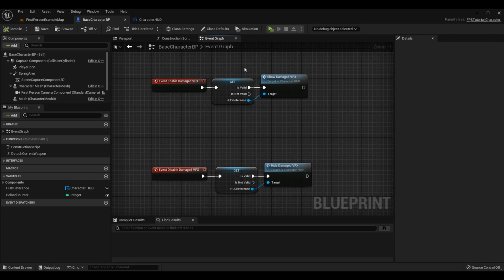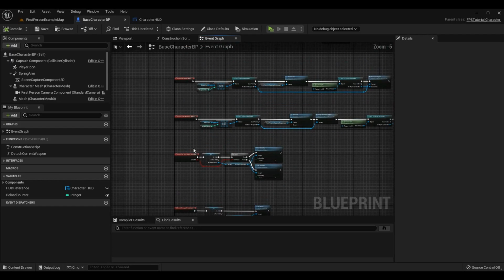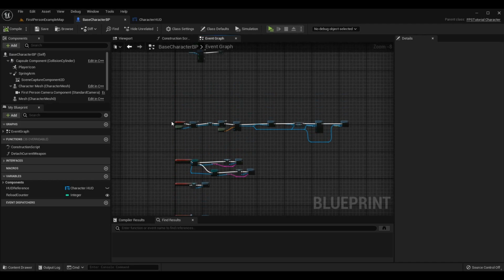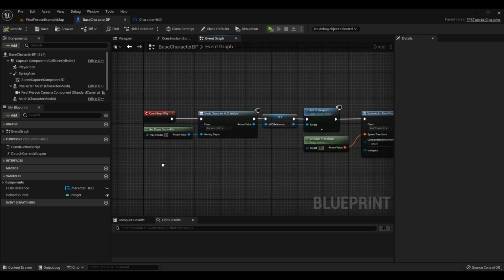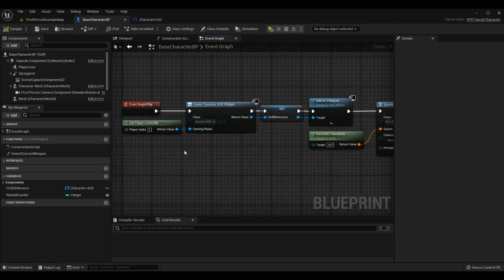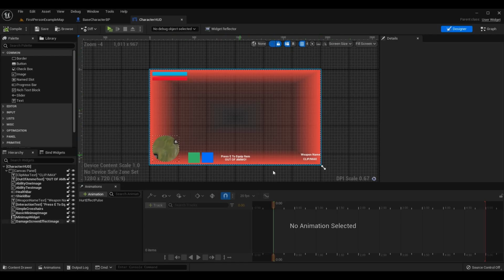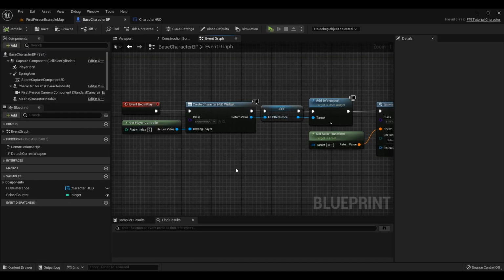So at this point, we have a HUD reference that we set up in begin play. I'll show you that really quickly. Most of the data in here isn't important for today's episode, but we do create a HUD in begin play, and then I set a reference to it. So my character HUD is this right here. We'll get into this in a minute or two, but just be aware that's what our HUD reference is.